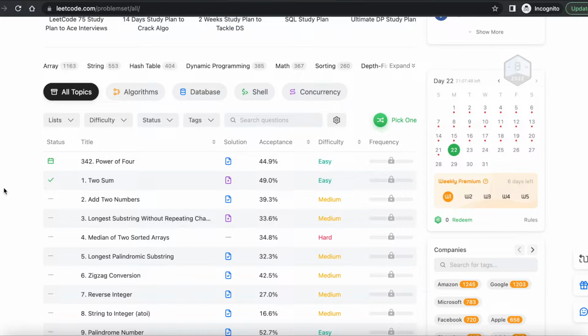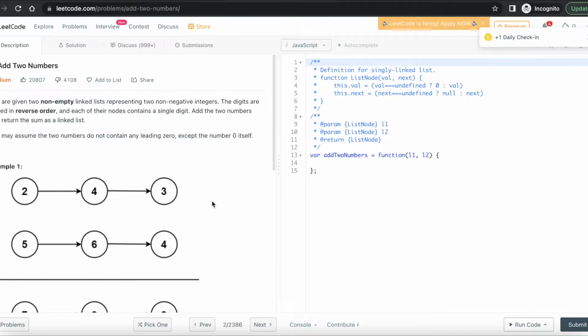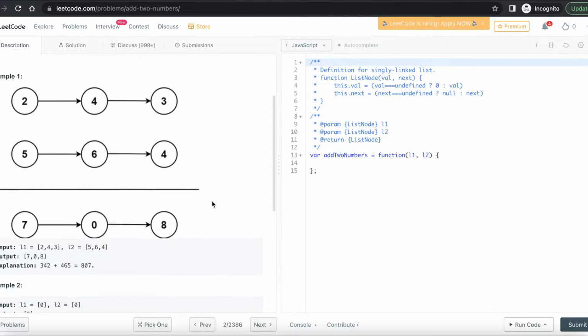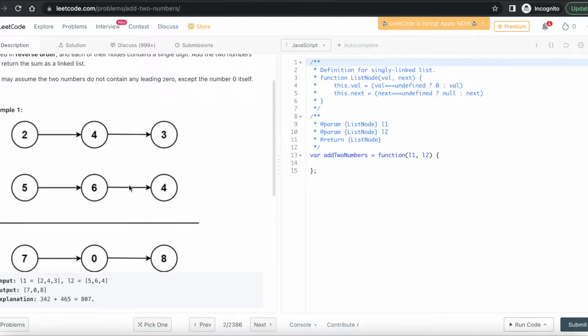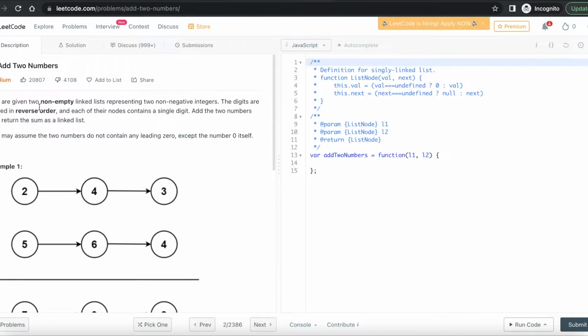Today we are going to take our first medium difficulty problem, which is Add Two Numbers. This is the first problem about the linked list. Basically, what we need to do here on a high level is add two linked lists, or create a new linked list based on the addition of the numbers of two linked lists. So let's go over the requirements first, and then let's start cracking this question.